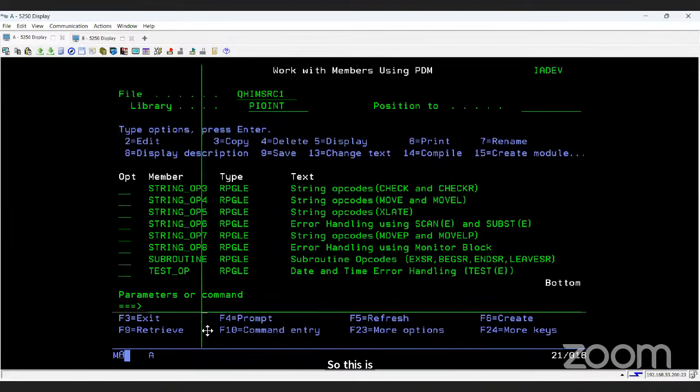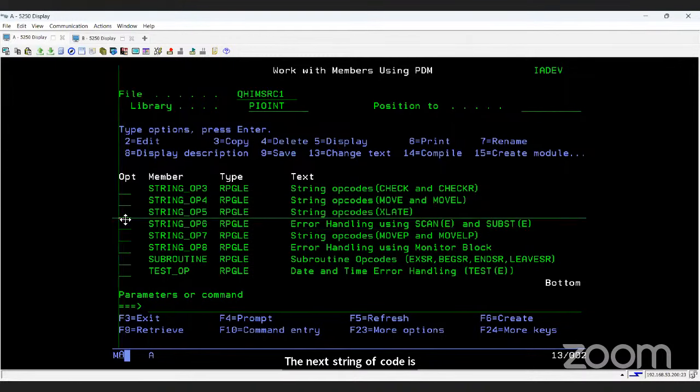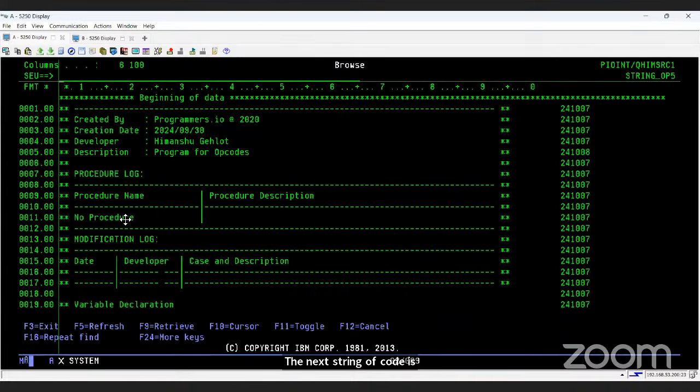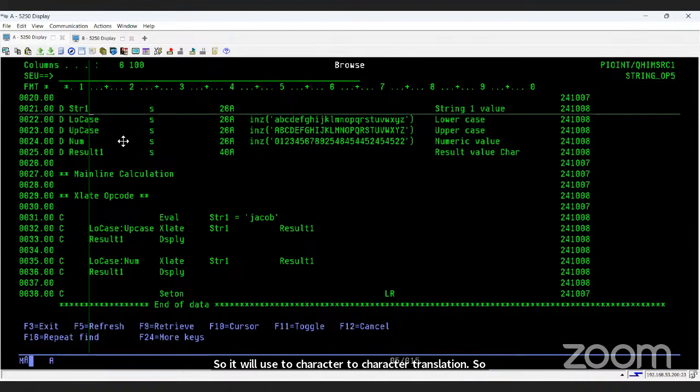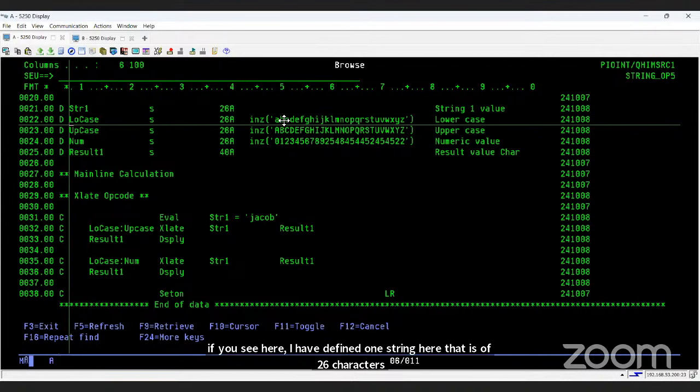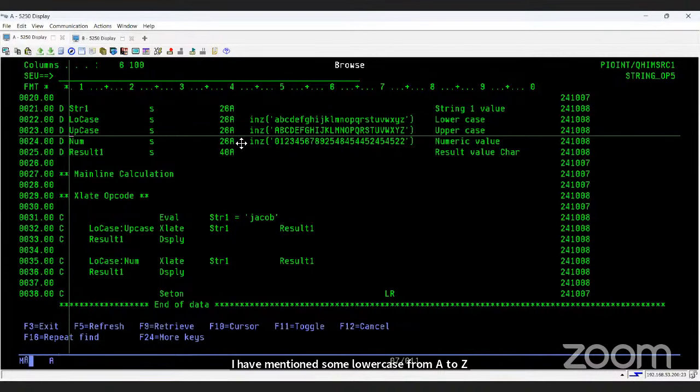We will debug here. The next string opcode is the XLATE opcode. What is the definition of XLATE? Basically, it converts character to character, so it is used for character translation. Here I have defined one string of 26 characters. I have mentioned the lowercase letters from a to z and the uppercase letters from capital A to capital Z.